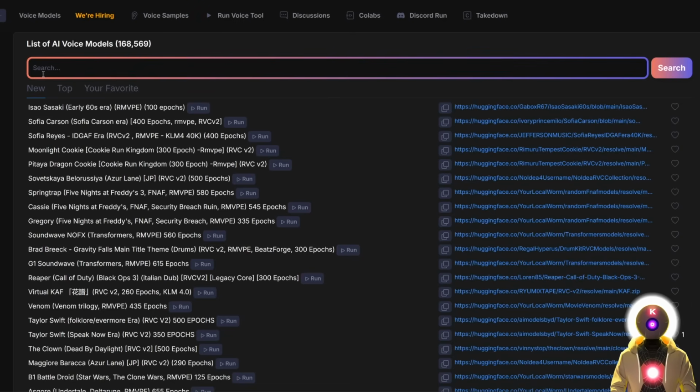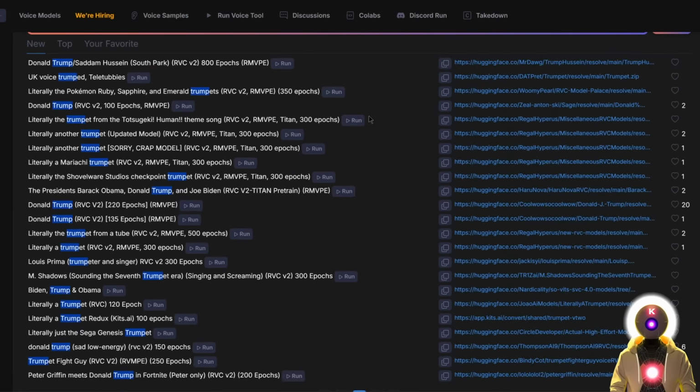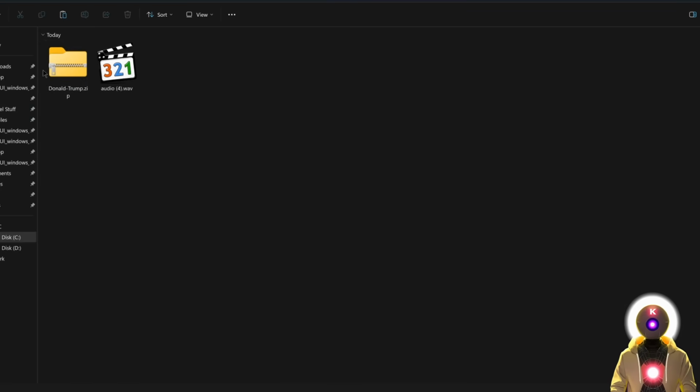All you need to do is basically just come here and search for the person that you want. Let's say I want Trump. You have here a bunch of different options. Usually I like to choose the one that has the best rating, so like this one for example. And now if I click on this link, it will download a zip file onto our computer that you then extract, and inside you will find two files, a PTH file and an .index file. And those two files basically represent the entire training of the Donald Trump voice. And to use it is actually very, very simple.